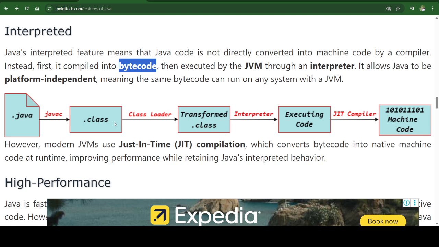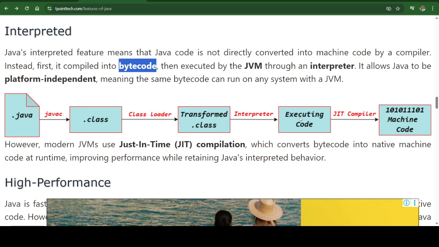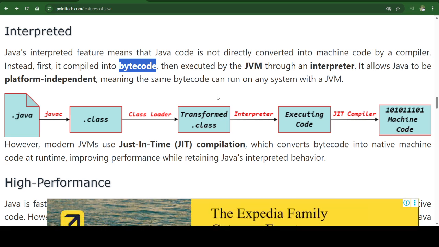Okay. Next, the class loader. This class loader will load this .class file and transform it into executable code. Okay?